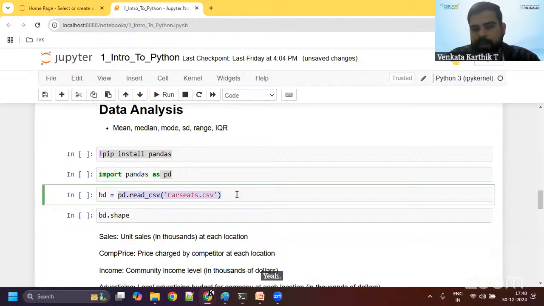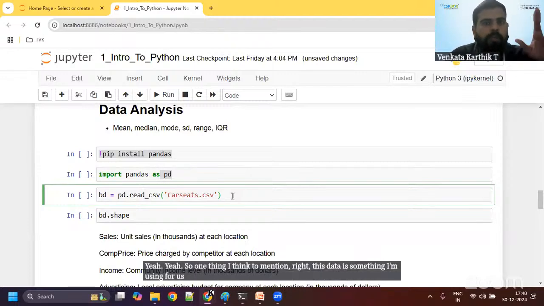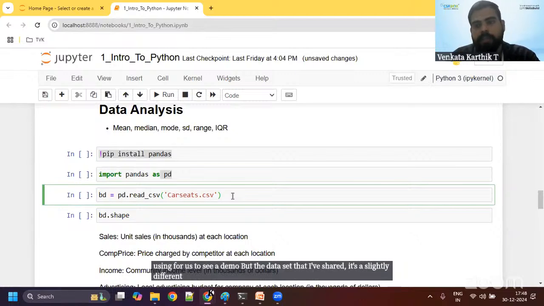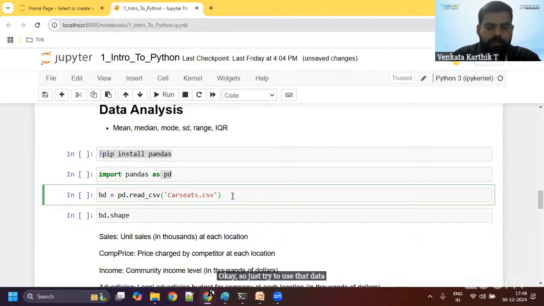One thing to mention: this data is something I'm using for a demo, but the data set that I have shared is slightly different data for you all to practice on. So just try to use that data for your practice purpose. Here, what I'm doing is I want to read that data set.